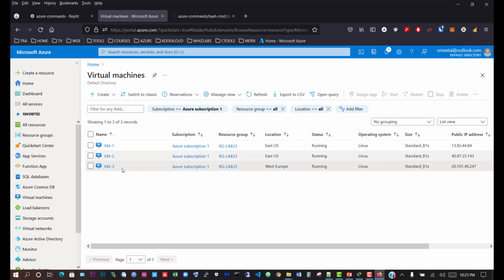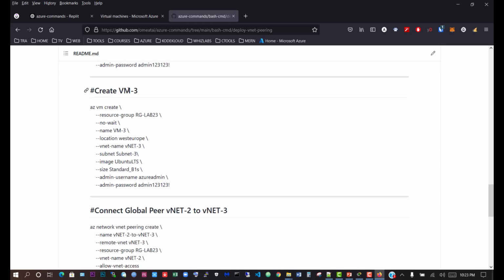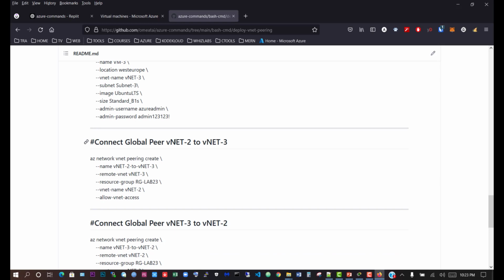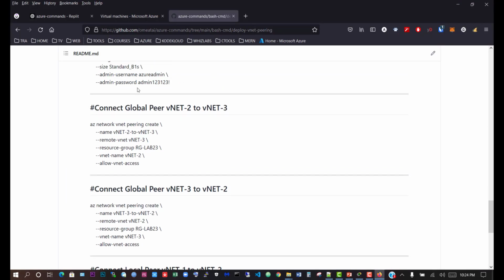So let me go back to this, and I want to come to my repository, and we can see that we need to connect the global pair VNet2 to VNet3, and that's from here, VNet2 to VNet3, and this is the global network pairing we're going to run now. So we do that both ways. That means pair VNet2 to VNet3 and pair VNet3 to VNet2.